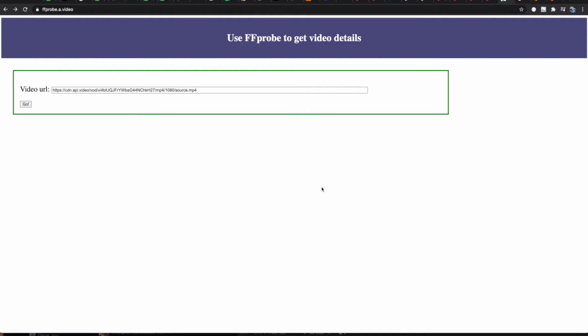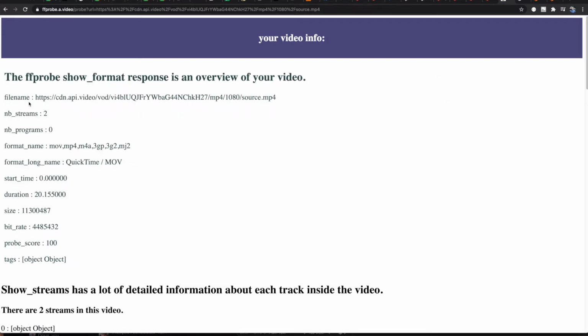Let's talk briefly about ffprobe. Ffprobe is an open source part of ffmpeg, which is a free and open source tool. And ffprobe gives you a lot of diagnostic information about the video. And so what we've launched here is ffprobe of video. You simply enter the URL of the video you want to look at, and this is an MP4 that's hosted at api.video. You hit go, and we'll get you all of the ffprobe results.